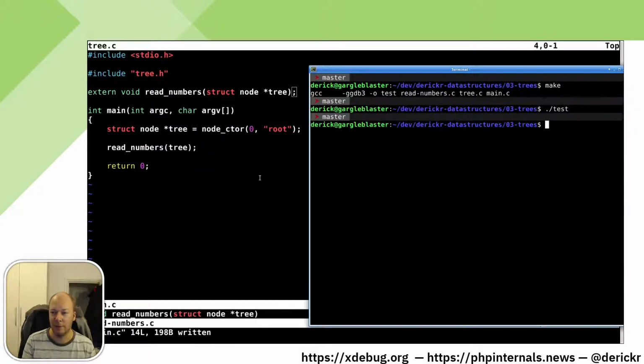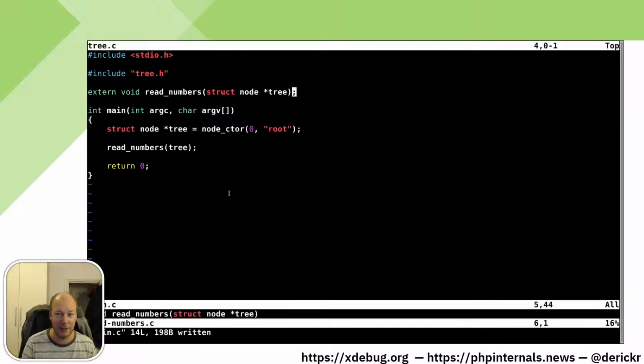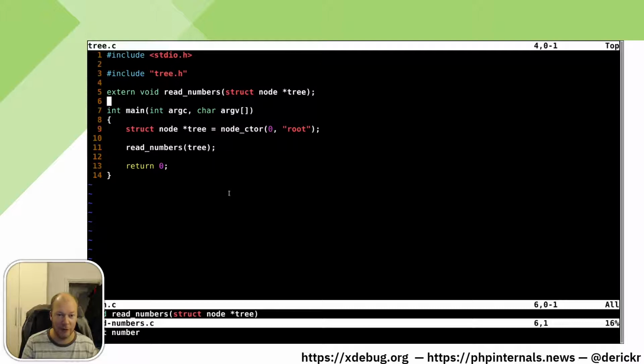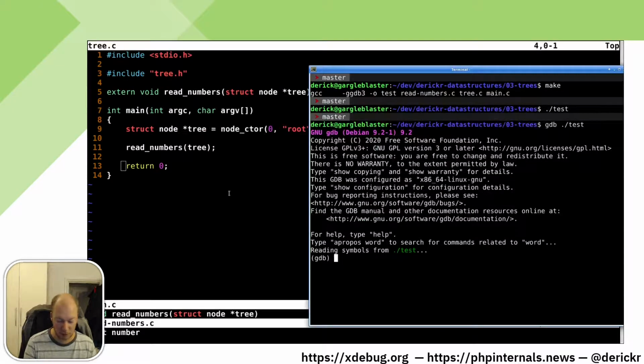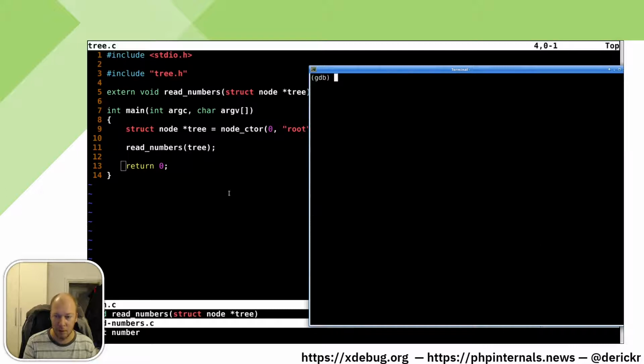So what happens if we run this? Nothing, because at the moment, of course, we only put our structures in. But let's have a look at what actually ends up happening in some of our functions. So I will set a breakpoint in main.c, and I want to set it after read numbers has been called. So that is line 13. So let's run this, and then we can show what is in our tree.